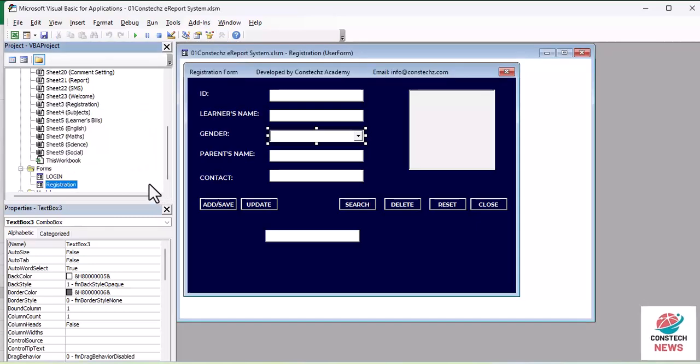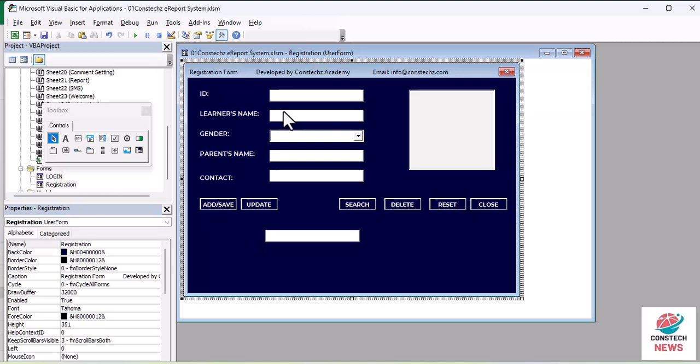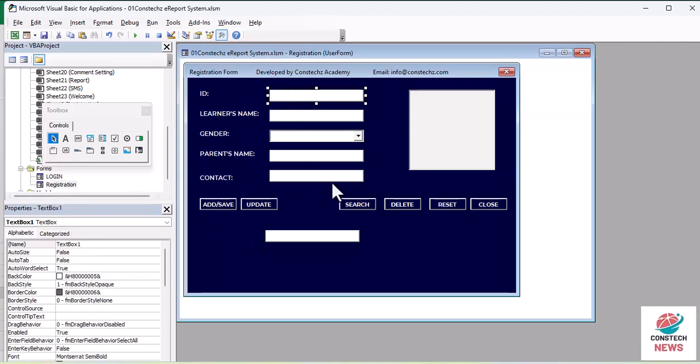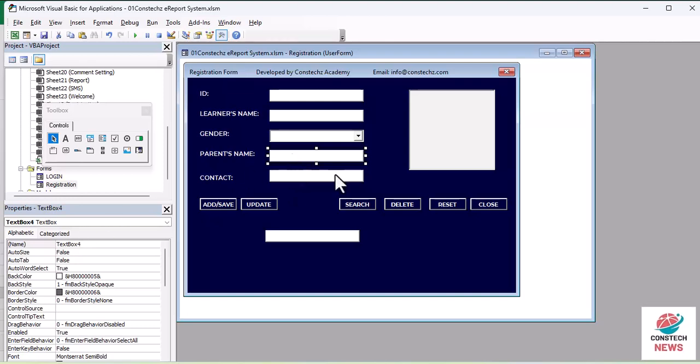I've drawn that already, so I'll delete it. So ensure the name here is called text box 1. Here text box 2. Here is text box 3. Give it the same name, text box 3. Don't change it. It will be a combo box. Change it to text box 3. Here is text box 4. Here is text box 5.